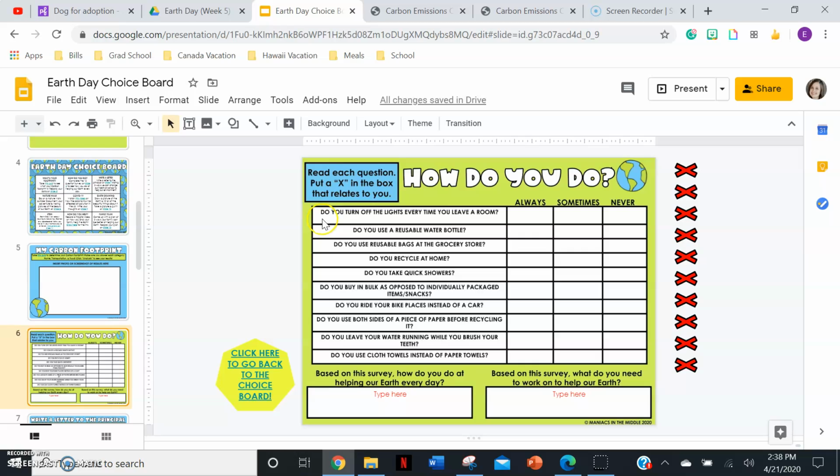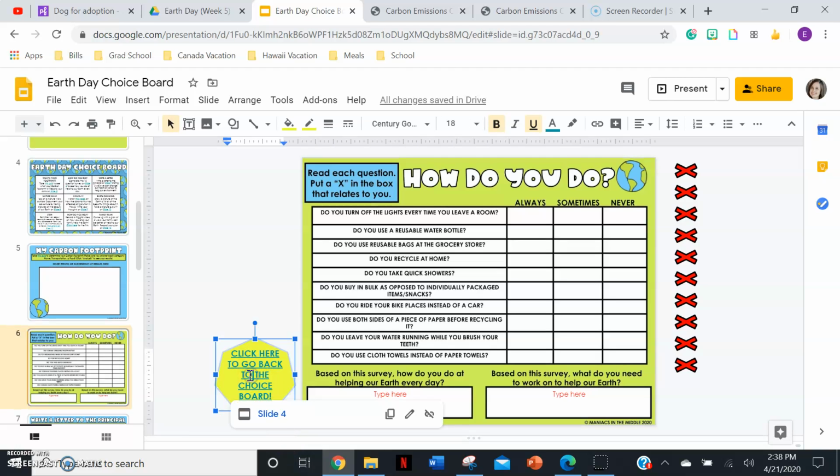For example, do you turn off the lights every time you leave a room? You can take one of these X's and put it next to always, sometimes, or never. It's okay to be honest. And answer all 10 of these questions. Down at the bottom, it asks you to reflect on this experience, and it asks you a couple of other questions, and you can type or write those answers in the boxes there.